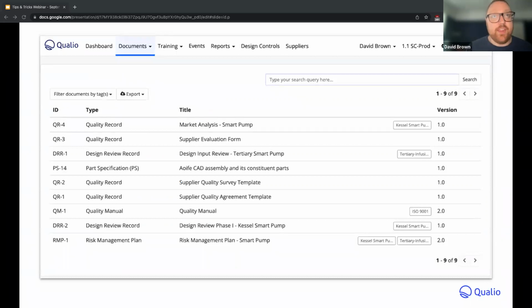So now we're back in the document space, and this slide is an example of some of the product development related documentation that will reside on the documents side of Qualio. Other examples include, again, design development plans, verification and validation plans, and other documentation that comprise things like your design history file or technical file.